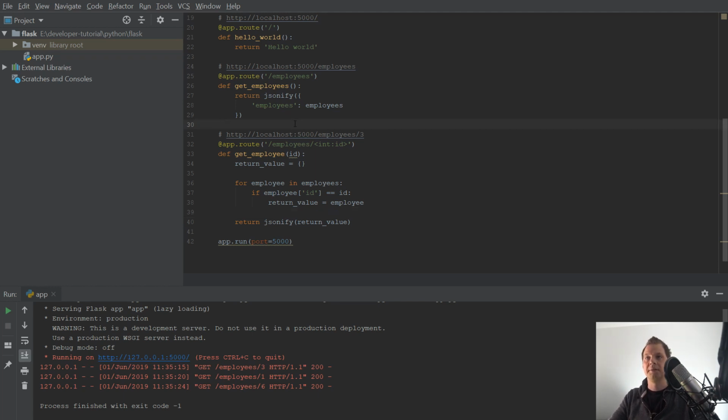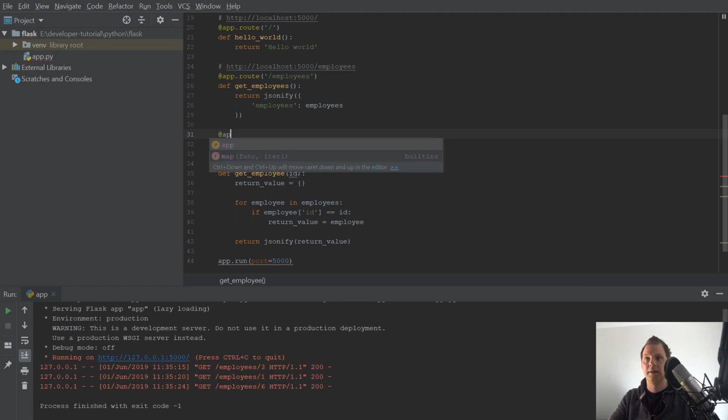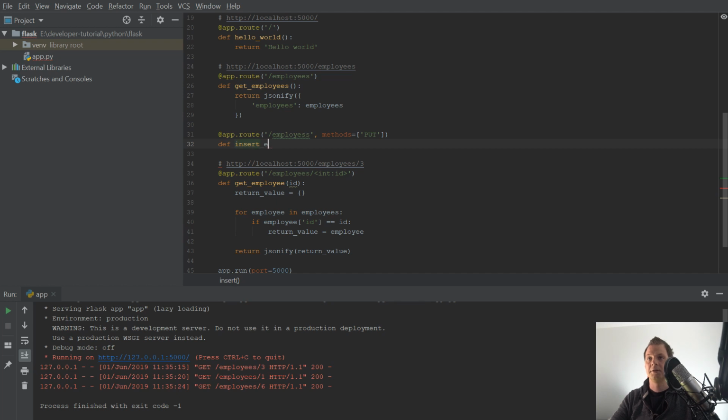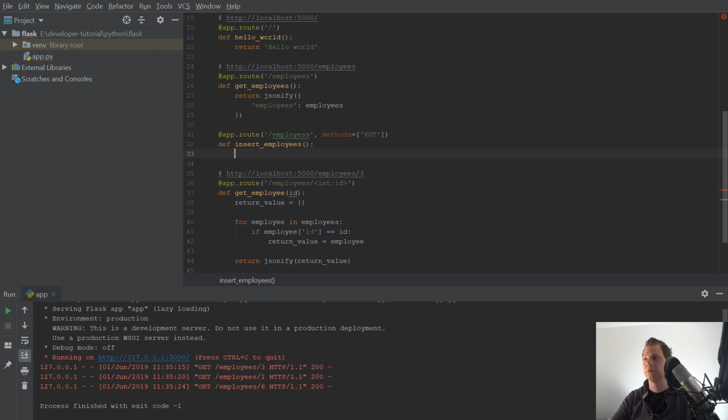So let's go up here and say app route. I'll use employees again, and this time I will add a method. It should be a put, and after that I will create a function called insert employees, and that's fine. Down below here I want to say post data. That's what we want to work with.